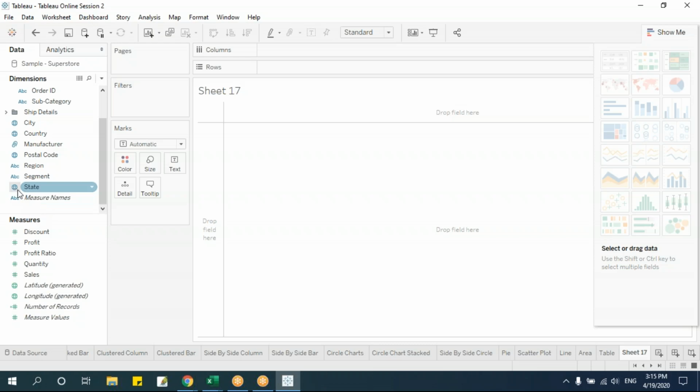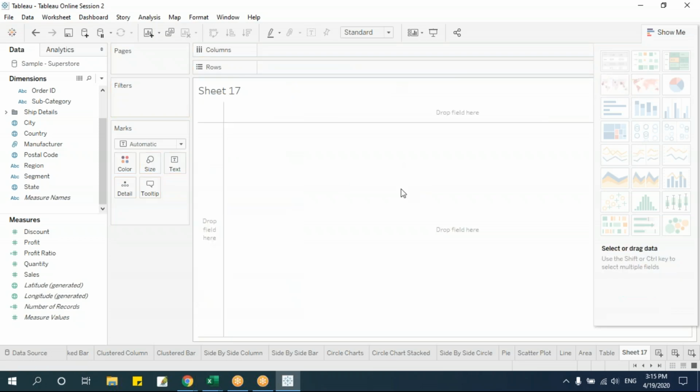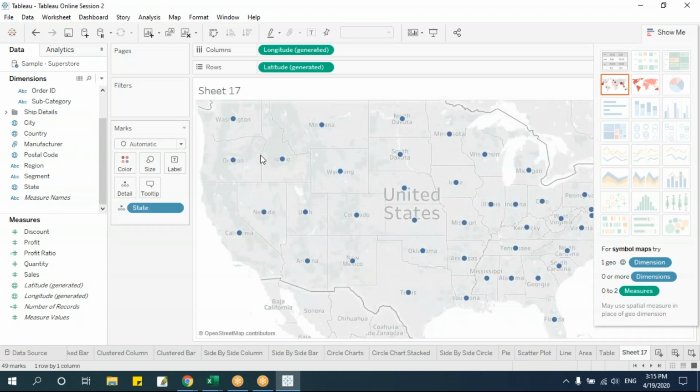Can you see this? I have a globe map here. This will help me understand that this is a kind of chart which I can create for maps. Now let me take this and drag and put it here. I'll get these two maps enabled. Let me remove this. The easiest way is to just double click on this, and double click on this. See, I'll get the plot here.